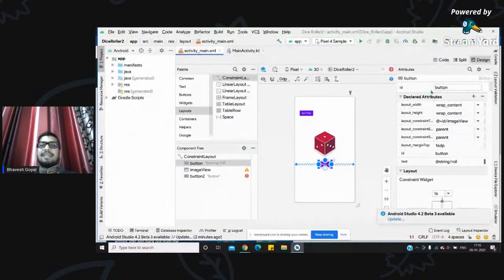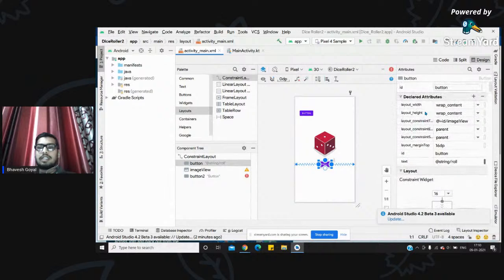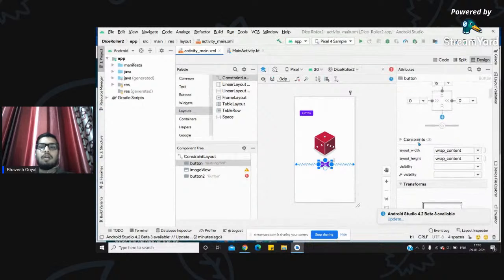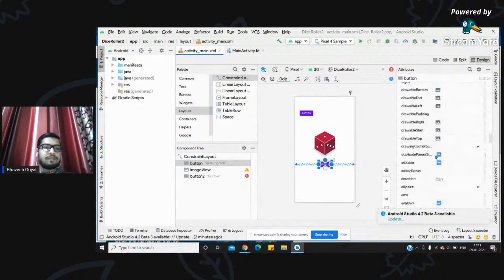So these are the attributes on the right part. These are the attributes of a particular view that you have selected. Like I have selected a button, so it's giving the different attributes of the button view. Like you can see here, these are the widths and IDs, parent constraints, like what should be the margins and all. So you can change all the things here.